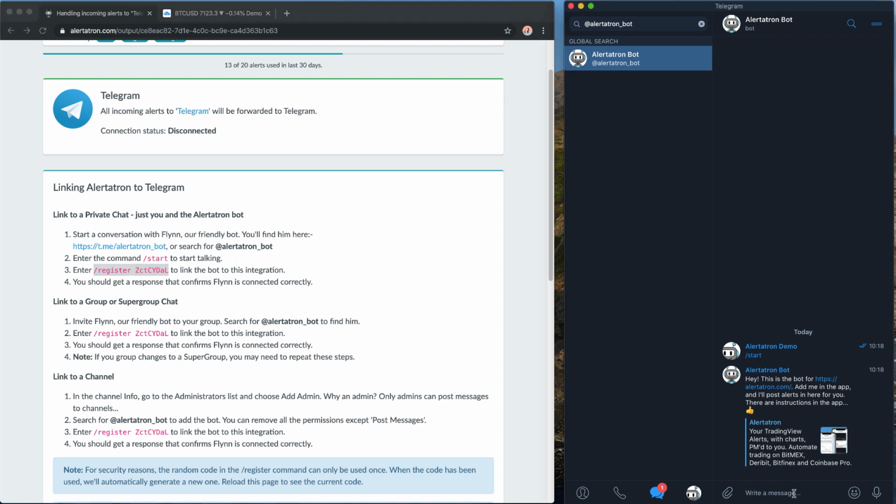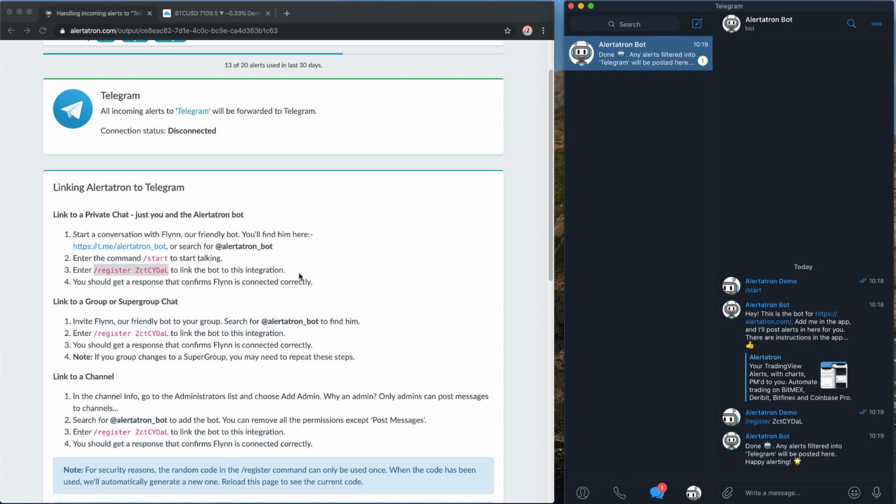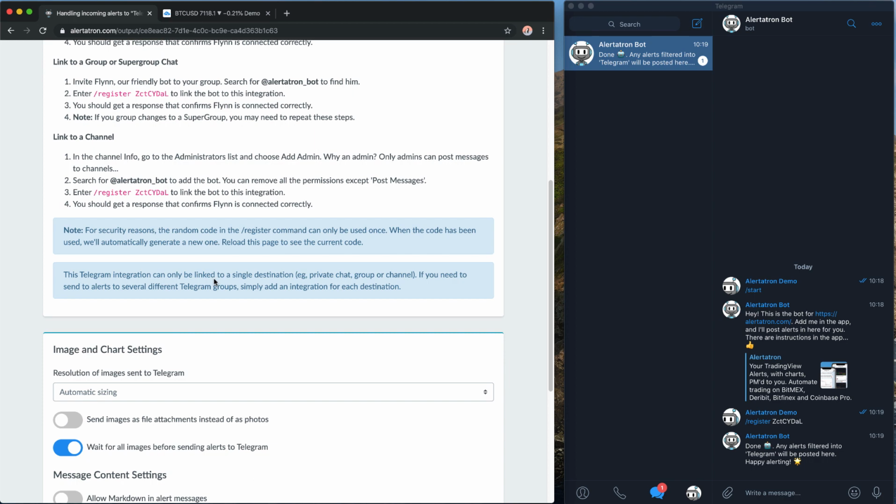So we'll just come through here and paste that in, and we should see a message back from the bot saying done, any alerts filtered into Telegram will be posted here. Brilliant. So any alerts coming into this group will be forwarded on into this Telegram chat here.